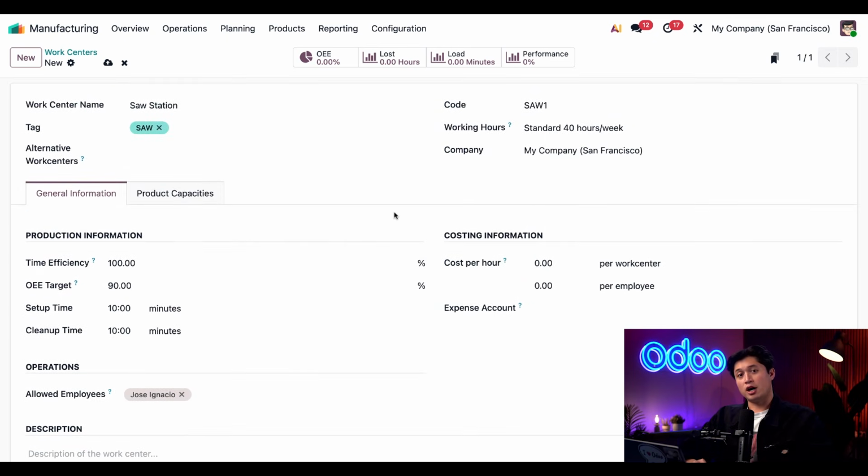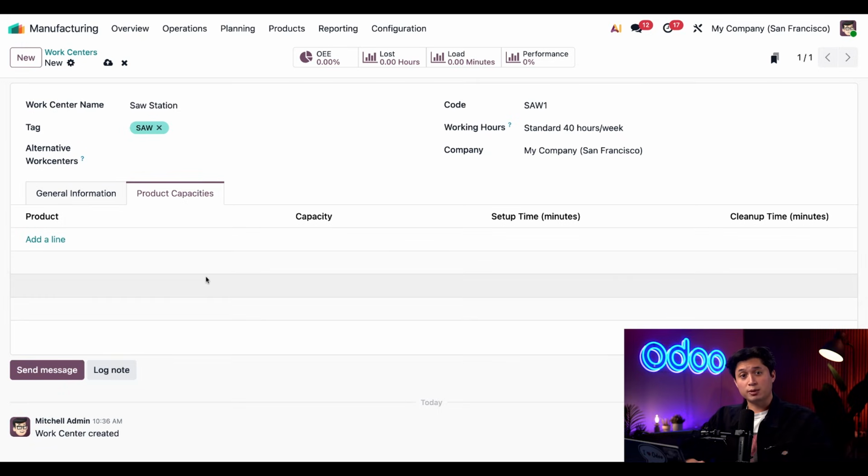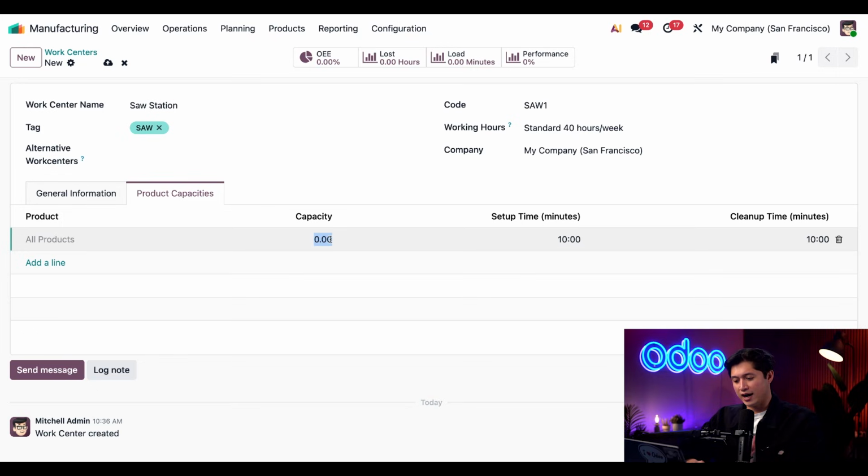Going back up, on the right, we can add some costing and accounting information. We're not going to set those up today, so I'll skip over to the Product Capacities tab. Inside the Product Capacities tab, we can control the number of products that can be processed simultaneously. I'm going to set the capacity to 5 by clicking Add a Line and then entering 5 in the Capacity field, just to keep things from getting too crowded around the saw.